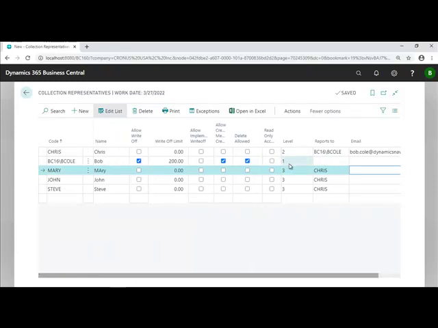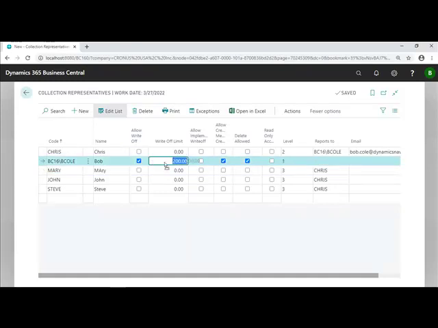Now, we have a level 1 person. Bob is a level 1 person. Maybe we want to set it up so that Bob, since he's a level 1, he's the CFO, can write off whatever amount he wants. So only for a level 1 person, if you put 0 in here, then it's unlimited write-off capability.